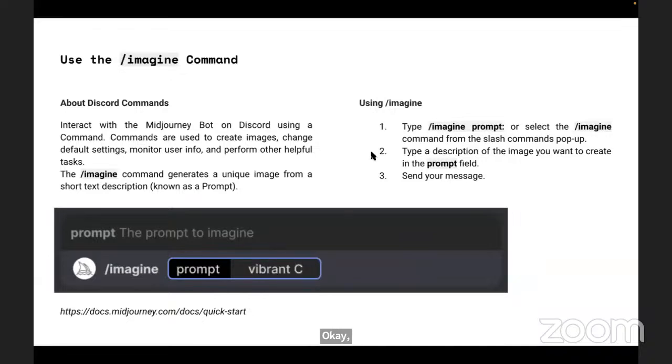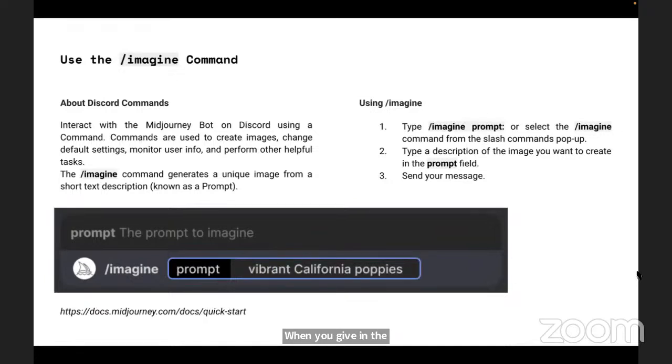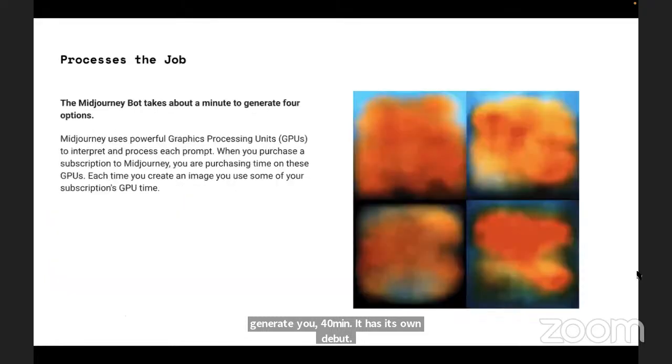So with imagine, and then you hit enter. Then the Midjourney bot takes about a minute to generate 4 options. When you give it a prompt, it will always generate four options. It has its own GPU. So you pay Midjourney for that. If you don't have a good GPU, for example, it's really painstaking.